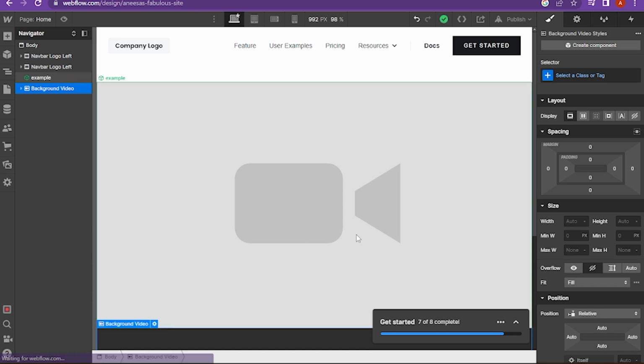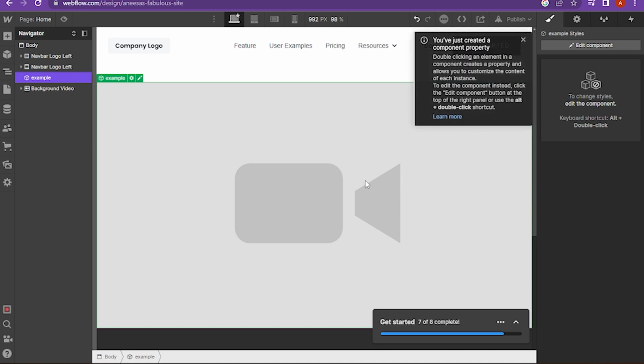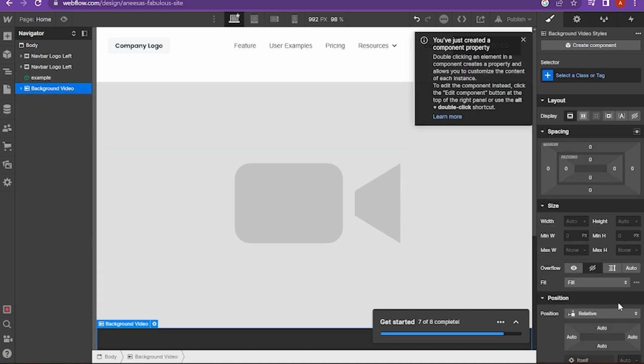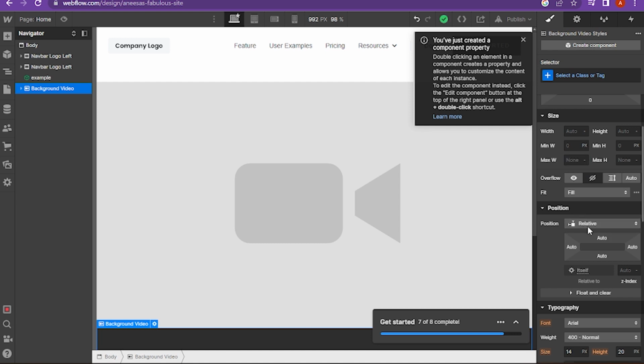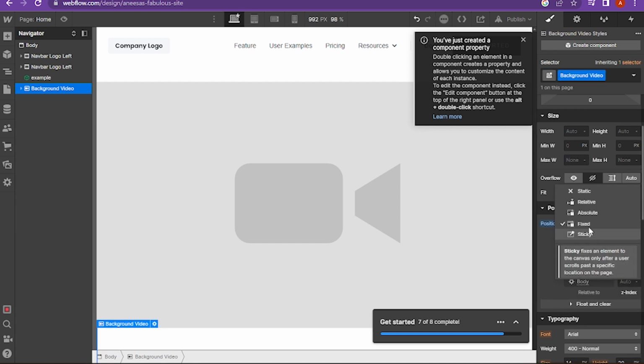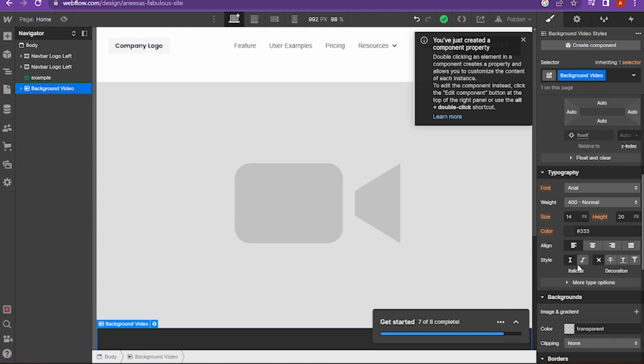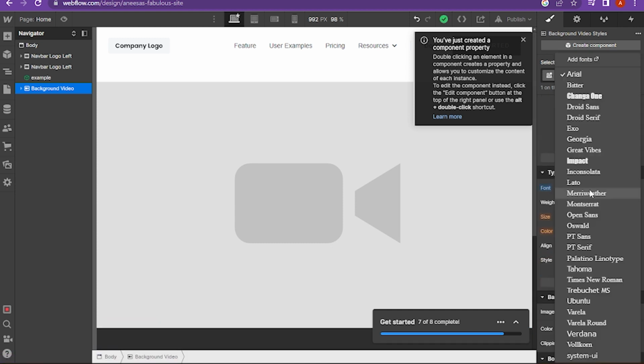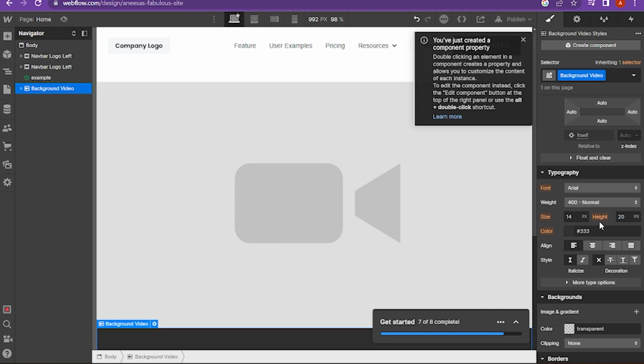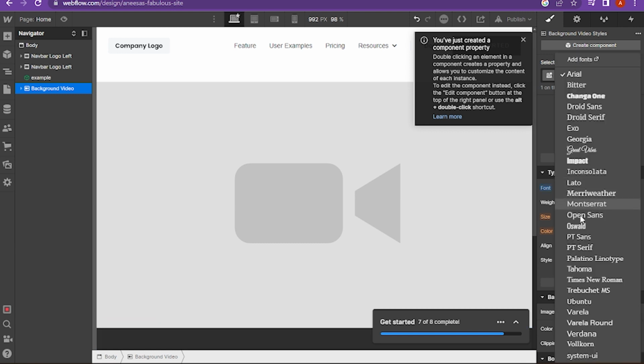Now you can adjust all of its settings. You have to go on its settings. And here you can adjust its size, like width, height, maximum height, overflow, its fitness. You can also adjust its position. You can also change its font. Here you have many fonts. You can also change its size and the color.